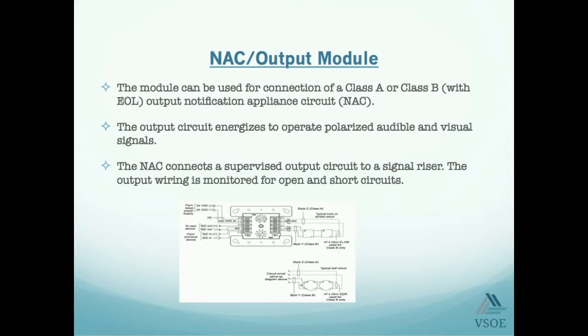In its physical state, additional power of 24 volts is provided and it is connected across a select line circuit. The notification module provides a Class A wiring format as well as a Class B wiring format, and it may be used to connect across a horn or a strobe.